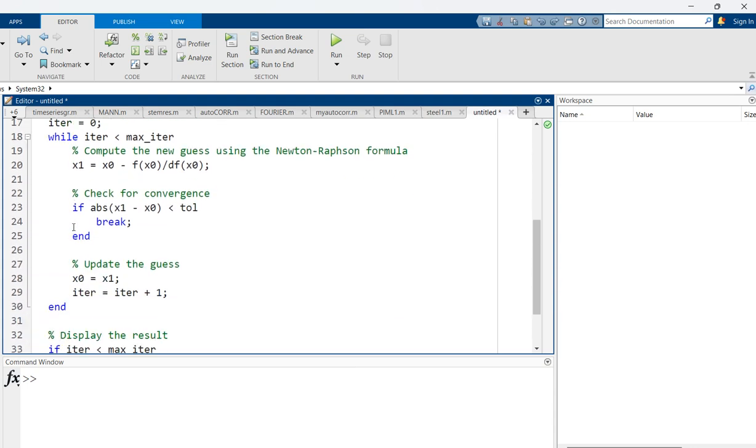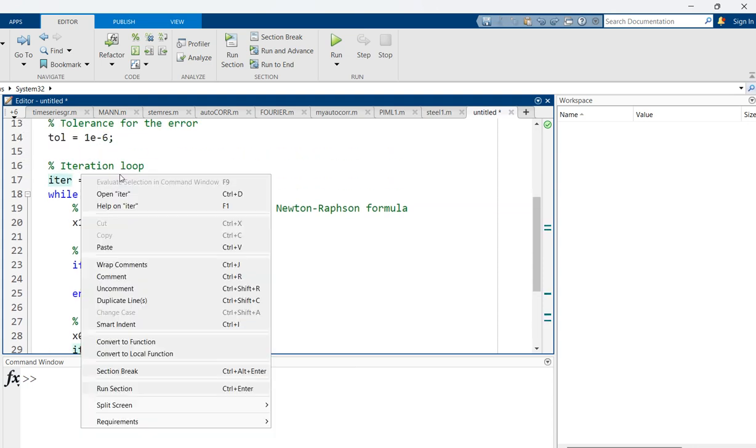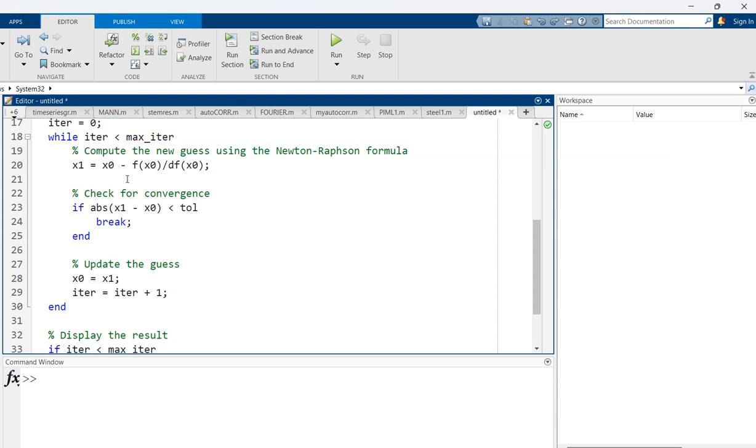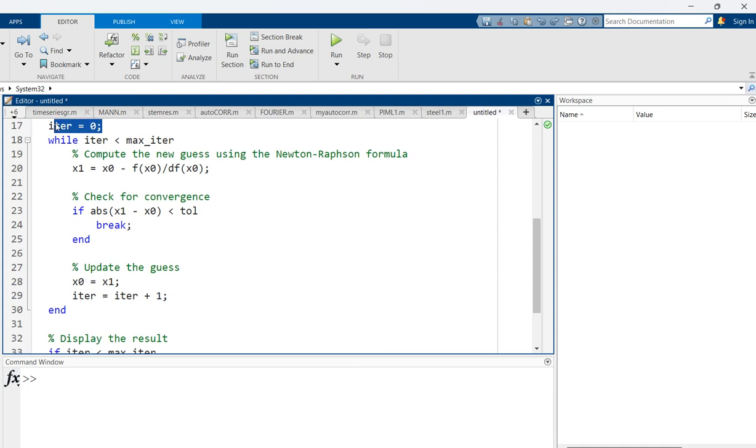So we should define the while loop and define the conditional statement, and the while loop performs until this logical condition is satisfied. So unlike the for loop, we don't have the iteration index. So we define the iteration index like this, and inside the while loop we should define the parameters of the Newton-Raphson method, like the line 20.